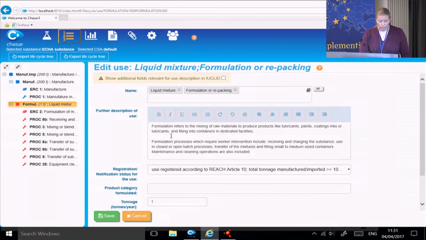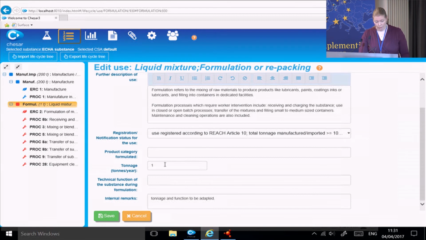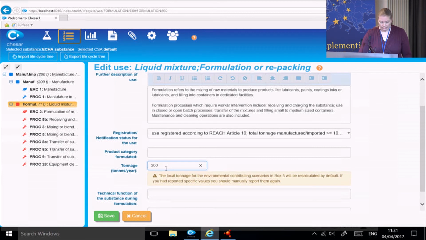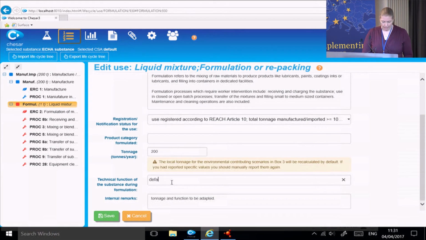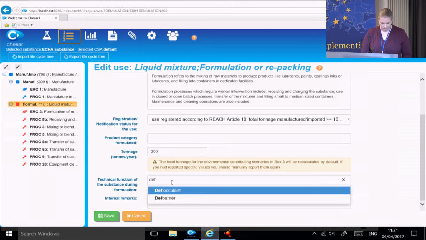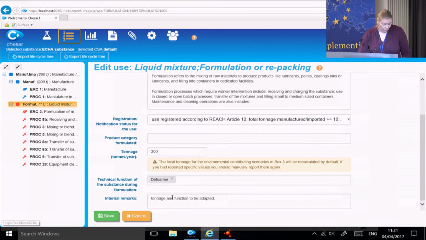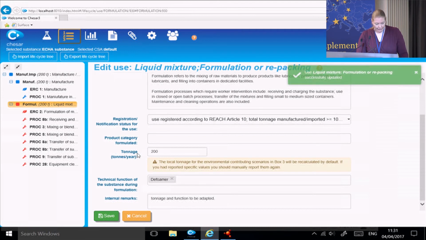Important, of course, is to check that my tonnage is still correct, because I have now imported it in a new substance. Let's say that the complete tonnage is formulated. And also to have a look at the technical function of this specific substance. So remember to complete the whole thing when you are reusing these objects. Okay. So that's another way to get some uses into your Kazar.